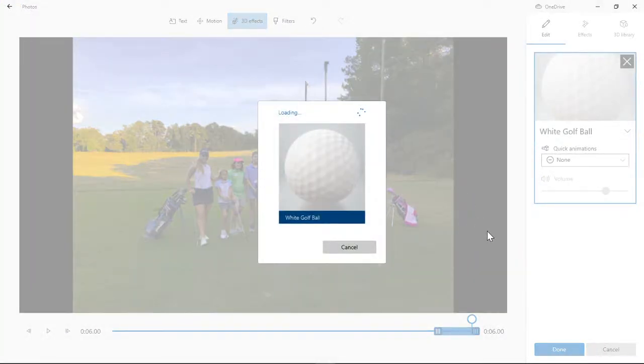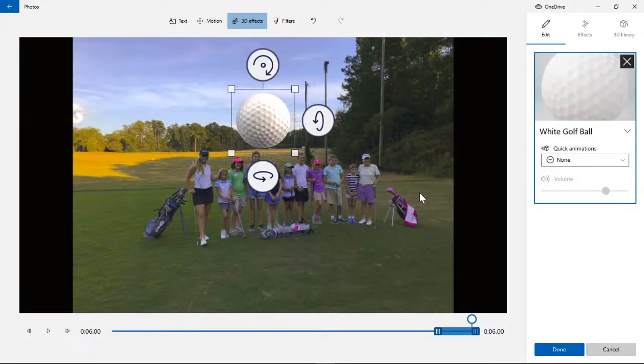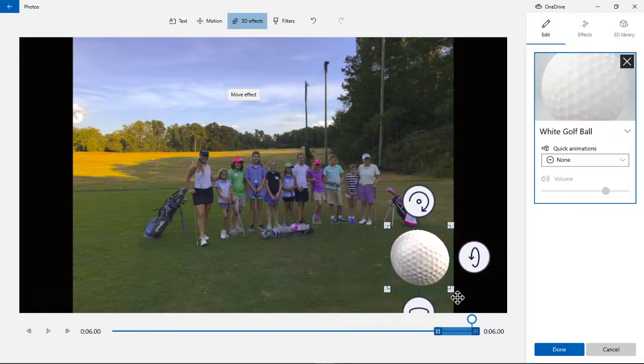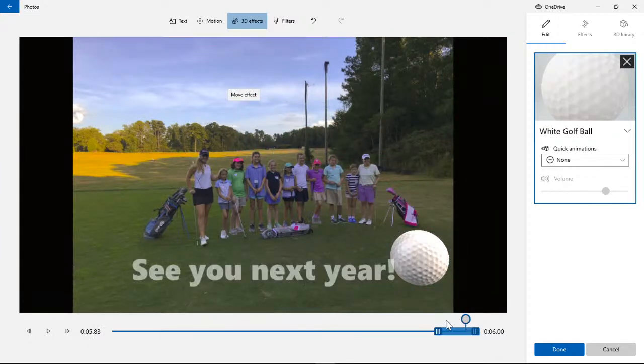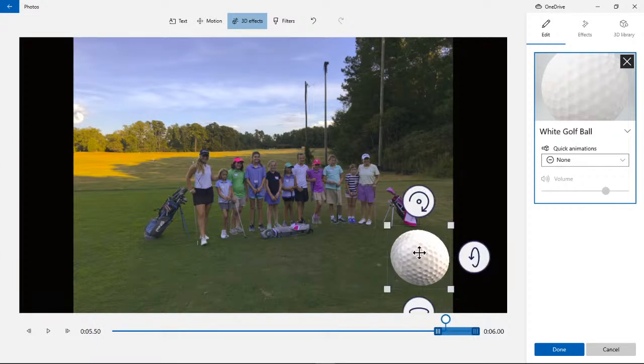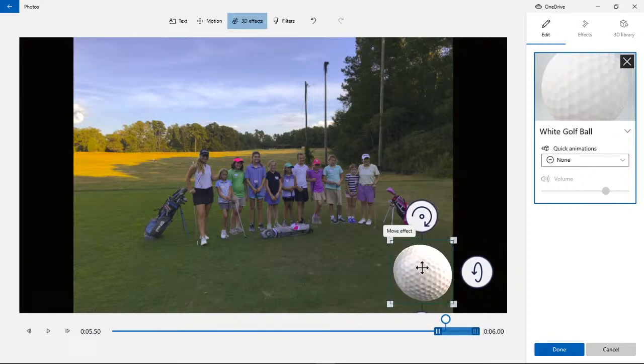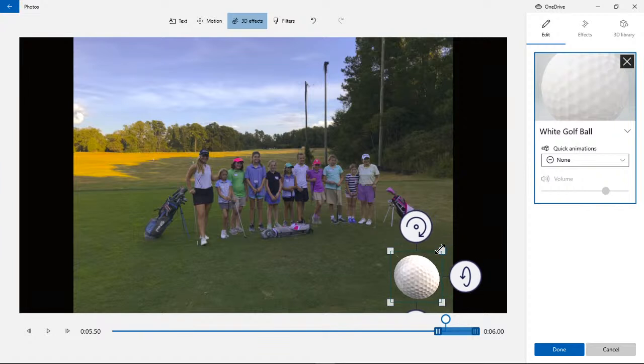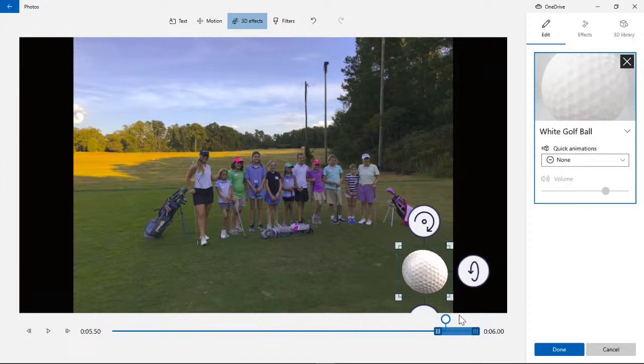So that's what I want. It's going to download it. It's loading. Yay. Okay. So now we have our golf ball. And kind of my goal is to have the golf ball appear and then do a little animation, okay? So I might make him a little smaller. And then right about there, I think.